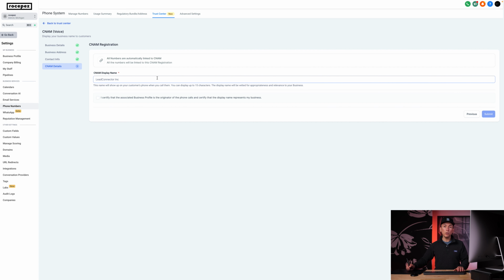Then we're going to input the CNAME display name. So this is how you want your name displayed on the caller ID anytime you make outgoing calls. So we're going to type in Rocky Pass Media. I certify that the associated business profile is the originator of the phone calls and certify that the display name represents my business. So we're going to check that and then click the blue submit button.